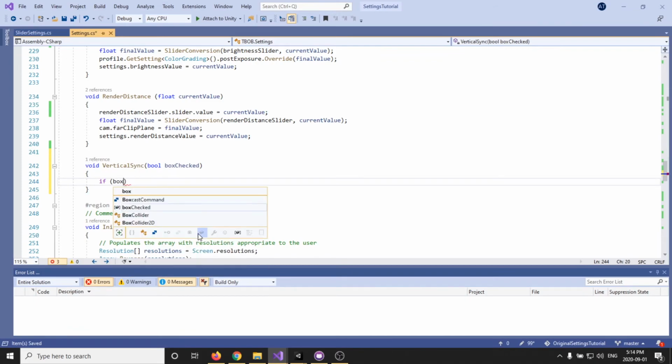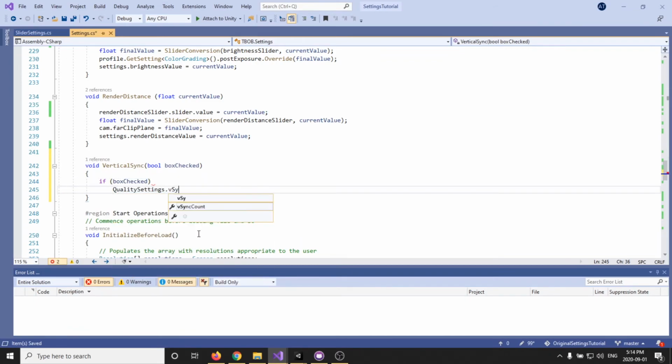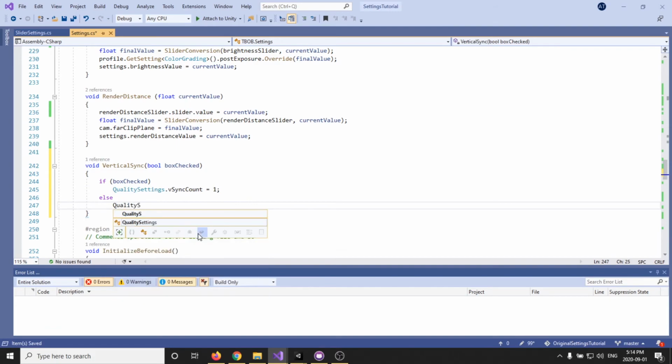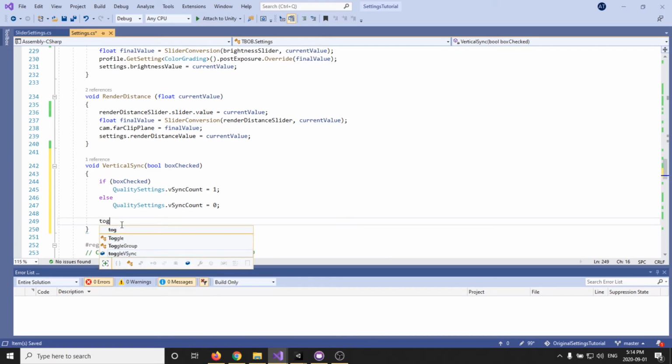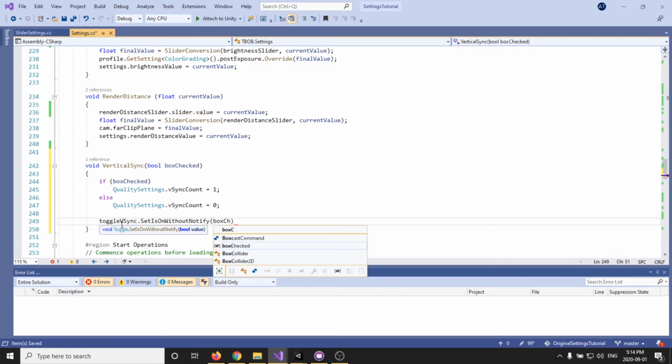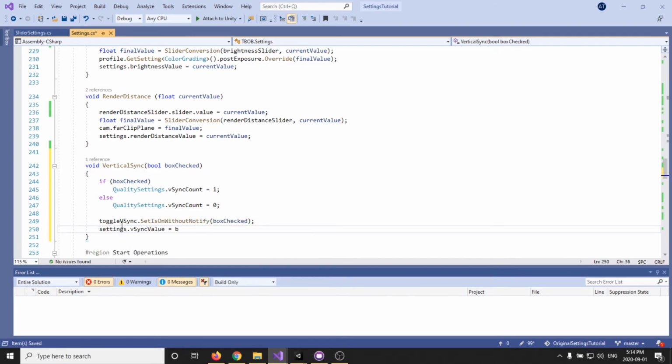If they change it to be true, then we will assign vsync count with a drop-down position labeled with every V blank or position 1. If not, then we will assign vsync count with a drop-down position labeled no vsync or position 0. We will then set the state of our toggle without calling the button event for loading purposes and set this boolean to our scriptable object.